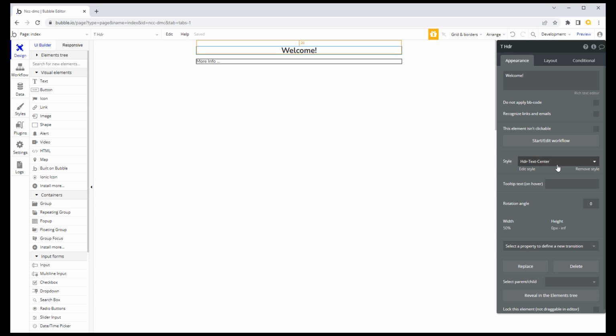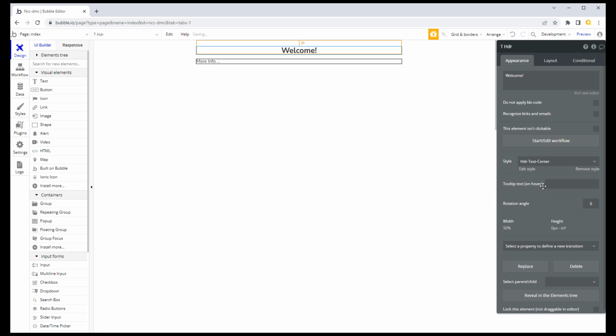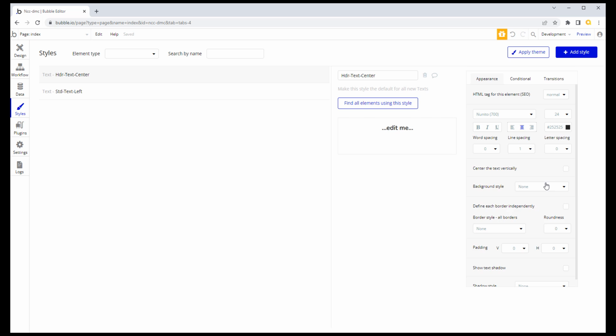Right, so let me check this one. I'm just going to remove the style template. Let's make sure I've done everything I need it to do. No, not quite, so let me change that one. Edit the style. So on here, this is the style. I just wanted to set the letter spacing to -1, which I always do for larger fonts.